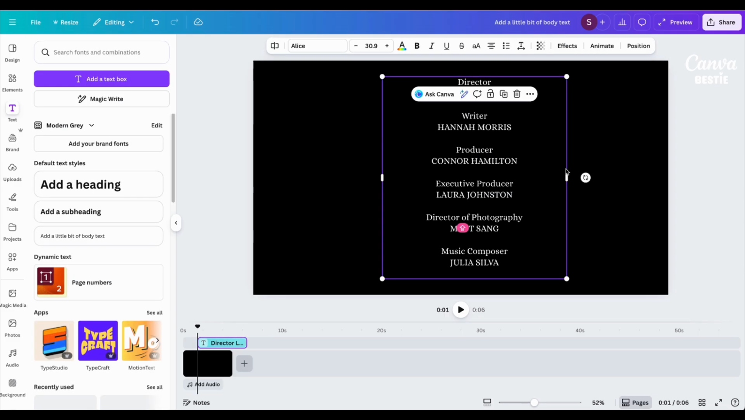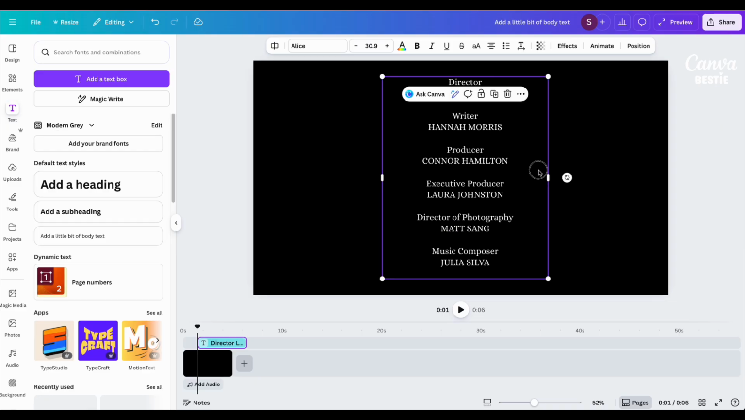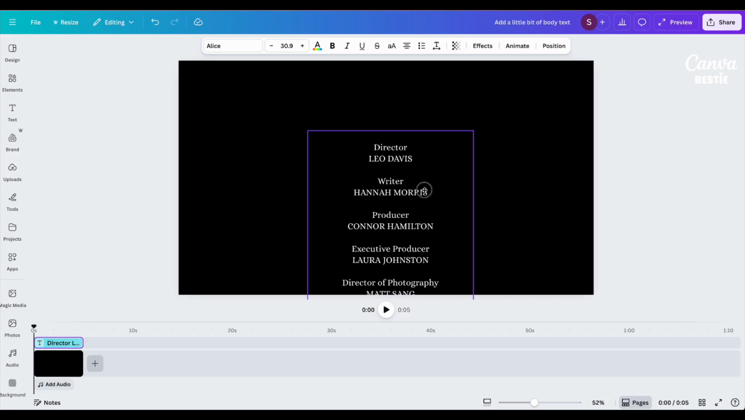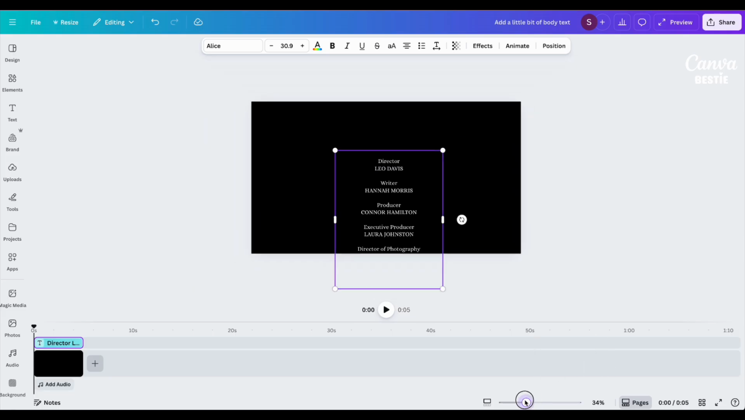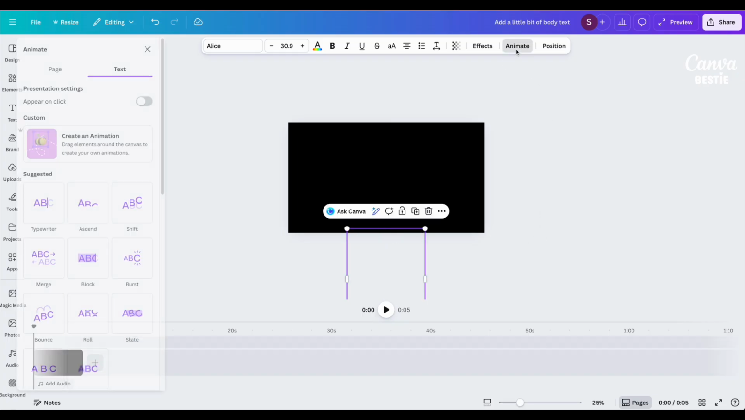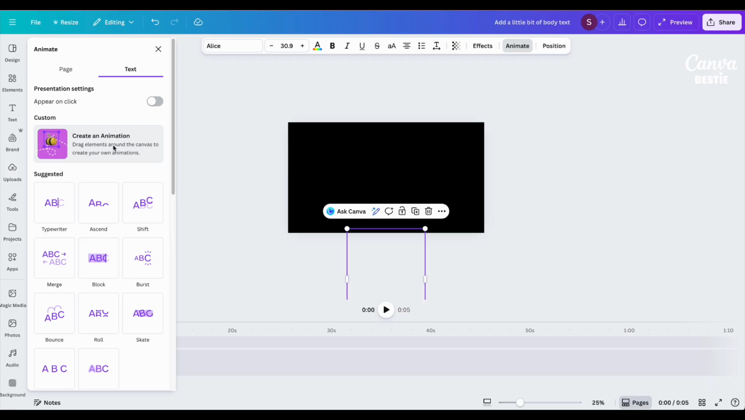Okay, so the next step is to animate it so it rolls up the screen. So what we want to do is select it and let's move it down while keeping it in the middle. And let's actually zoom out here so we can see better what we're doing. And you want to move it down so that it's not showing on the screen. Then we're going to select animate and we're going to select create an animation.